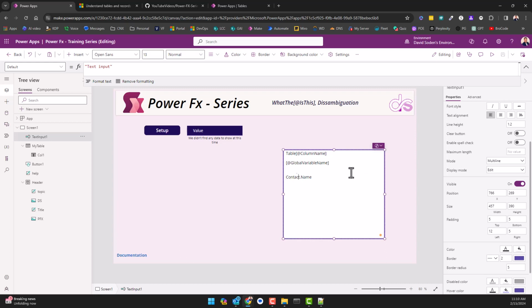So we could do it even more structured like this, and then we'll do at name. So what this means is, hey, for the contact table, I have a column called name. Now, what if I also had a variable called name, right? So then this would be a problem, because then I would just have this. And this is very different syntax, right? So we've got Set, name. So that's the code. This is setting a global variable.